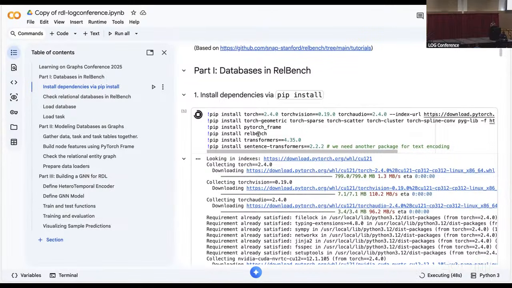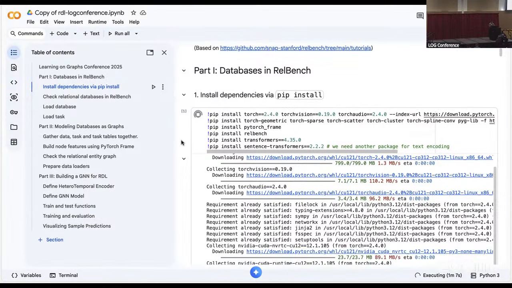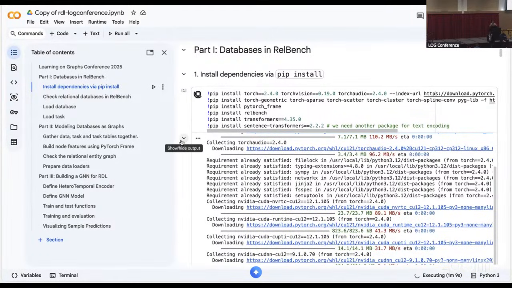RelBench is the library for databases that we are going to use, and it is a collection of 7 databases. We'll see that in detail. And then we'll use transformers and sentence transformers to handle text-based attributes, because in many cases we have databases and tables which have certain text attributes. So this will come in handy.